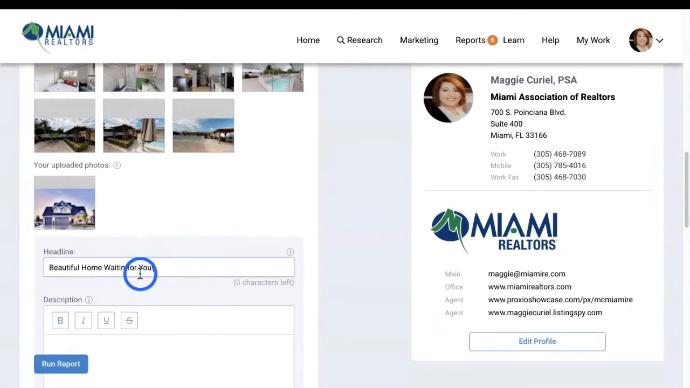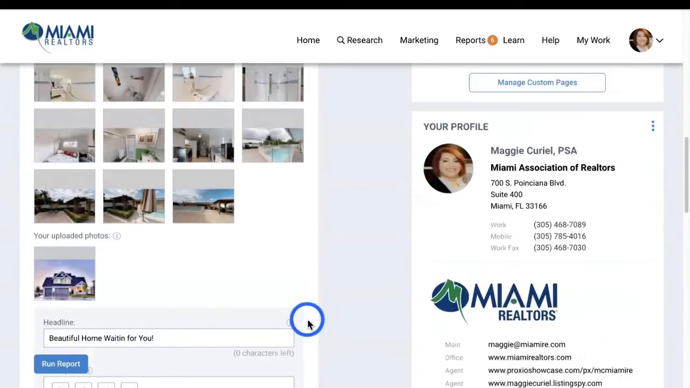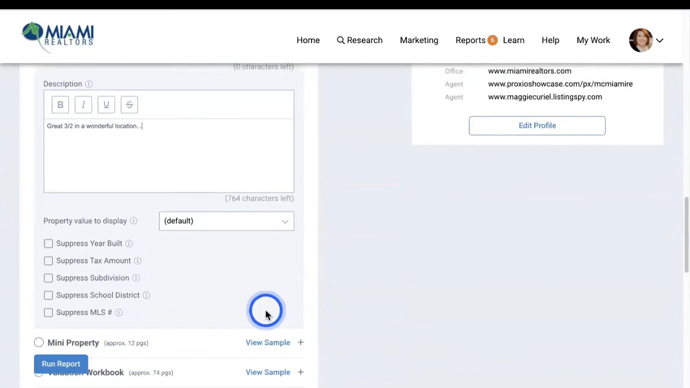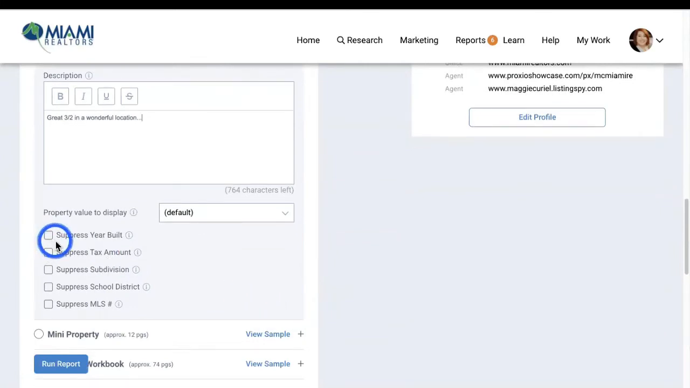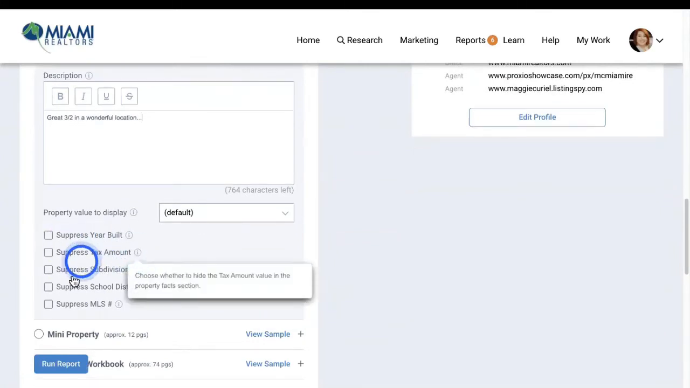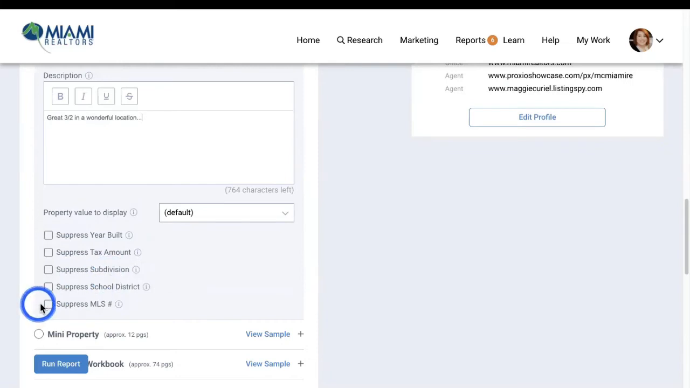Okay. I can add a description, which is basically remarks. I'm just going to add a little something. And then you can, for the flyers, choose to suppress or remove the year built, remove the tax amount, remove the subdivision. You can remove the school district, and you can remove the MLS number.